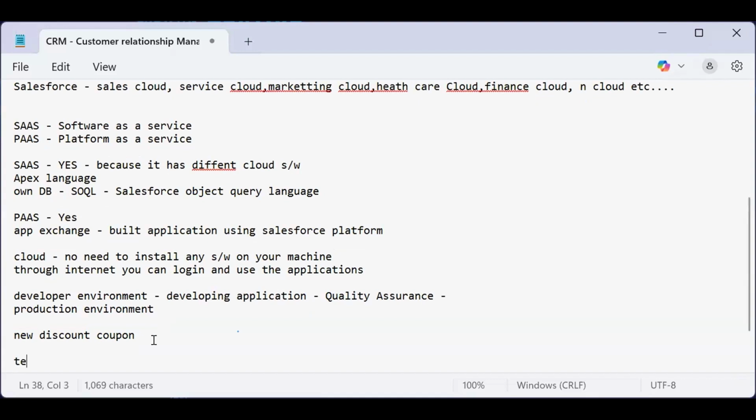Similarly, Salesforce also has two different environments: development environment and production environment. We use test.salesforce.com to log into the developer environments, and we use login.salesforce.com to log into the production environment.